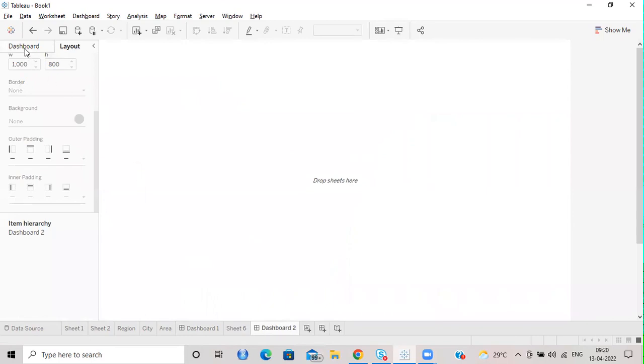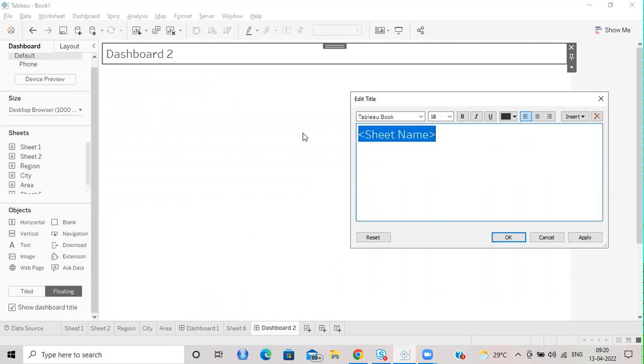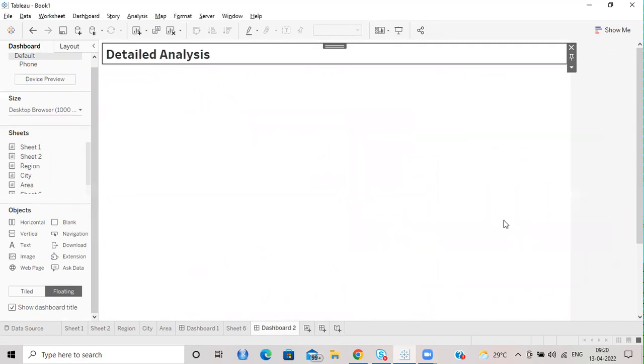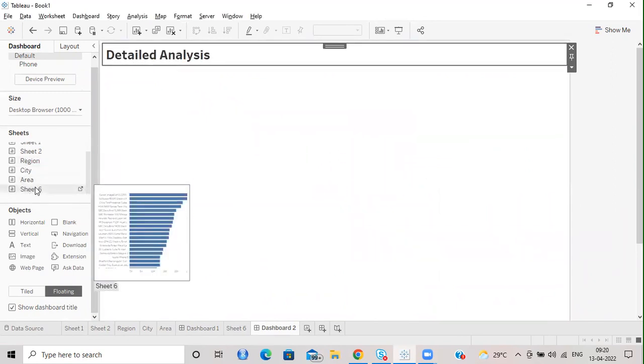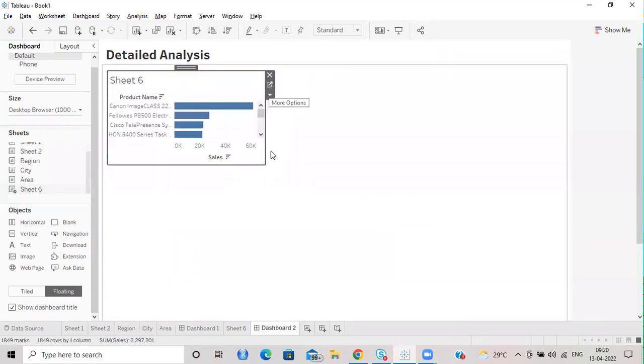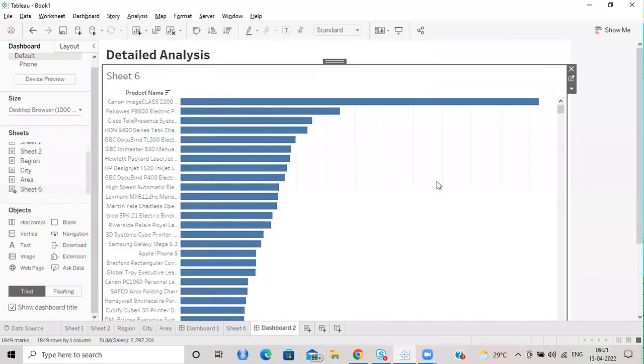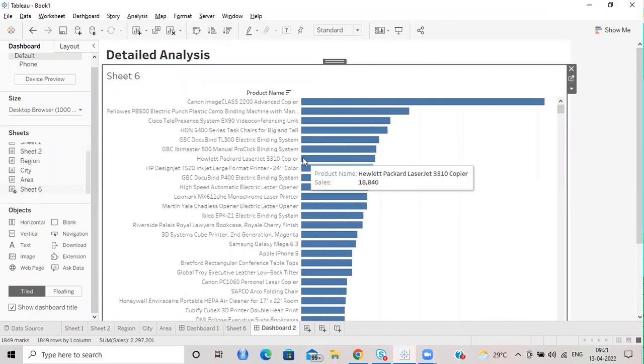Now let's say it's a different dashboard I'll create, and I'll call it detailed analysis, semi bold, something like that. And in this I'll put that sheet 6. Now it's floating, right? So that's why it is asking me to adjust. Sometimes this also works well, depending on what you have on the dashboard. So let's just bring it here.